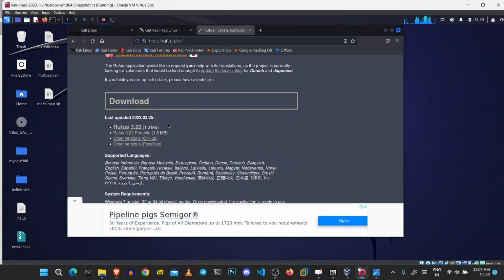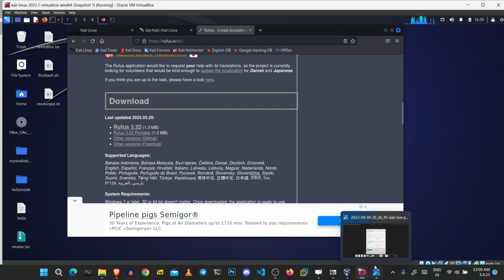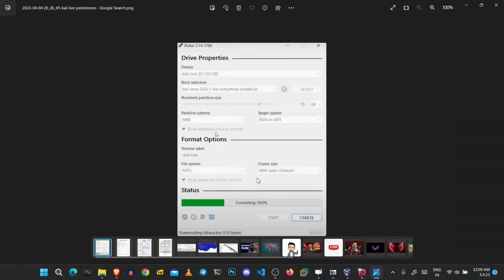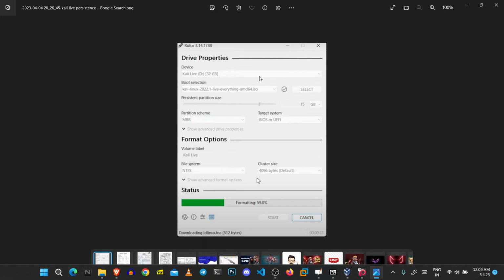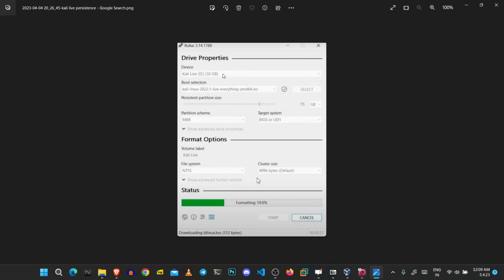And after downloading Rufus, you will have an interface like this. What you are going to do is select a device. Whatever pen drive you have, connect it to the PC and you will see the device here. Just click on the list and select the pen drive. Whether it be 32 GB, 64 GB, or 8 GB, it will work too.